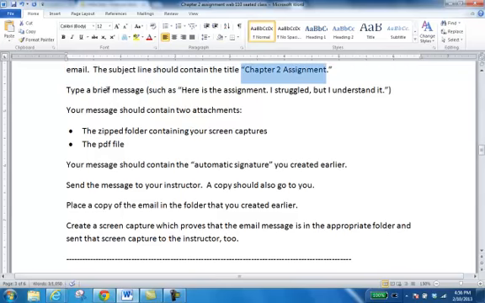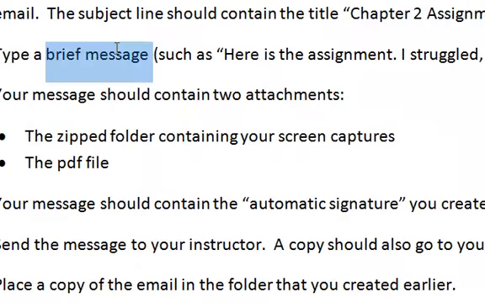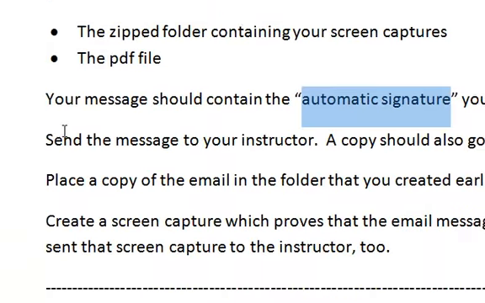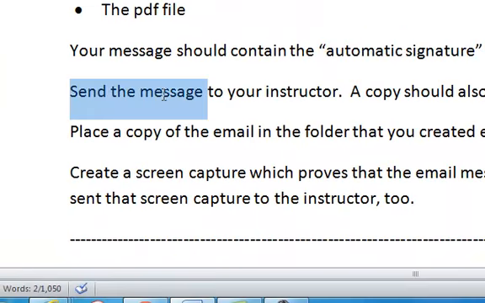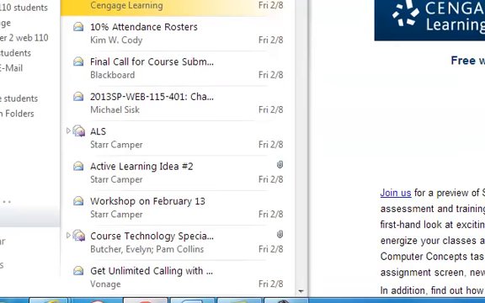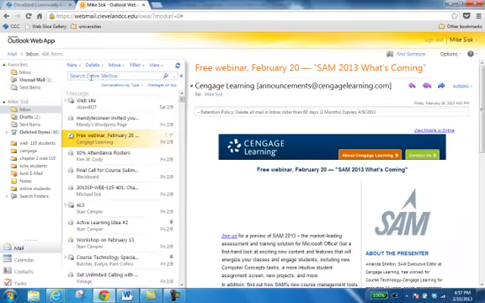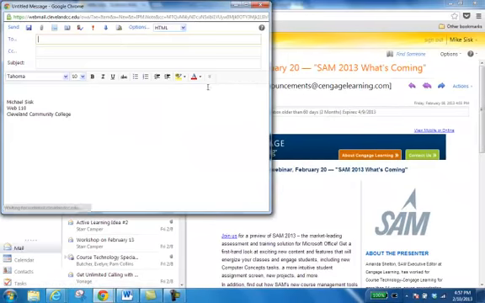There's the subject line right there. The brief message. I want the 2 attachments, the zip folder and the PDF file that I already have. The automatic signature should be there, and then send the message to me. So let's do that. We'll go to the email. Click New for Email.